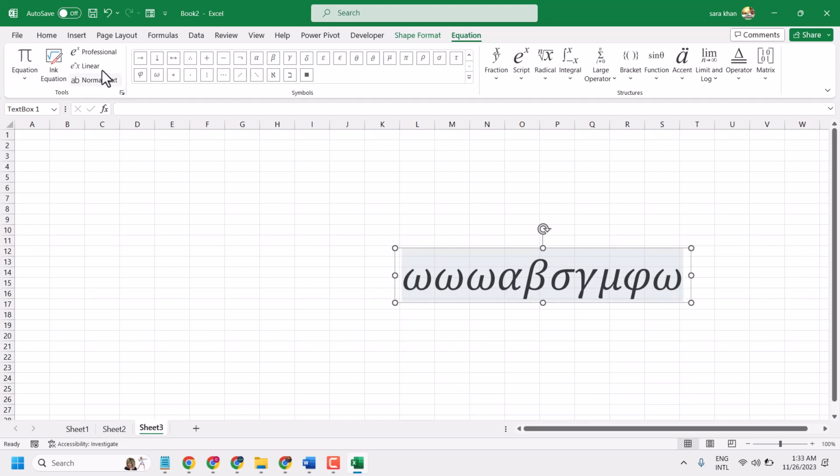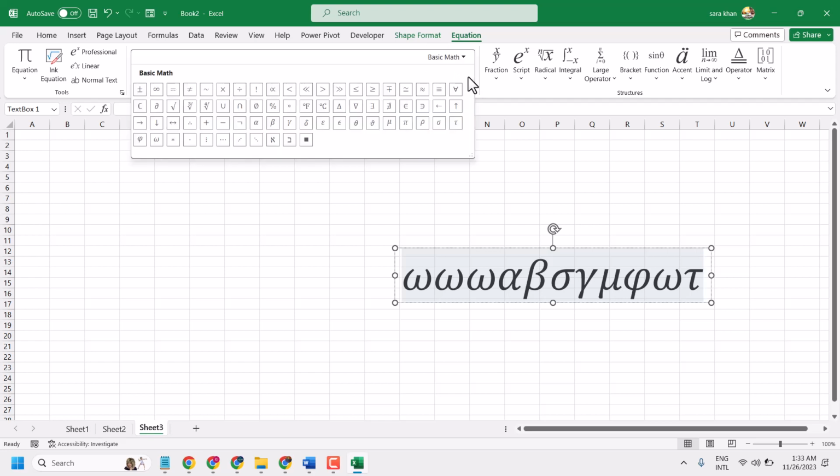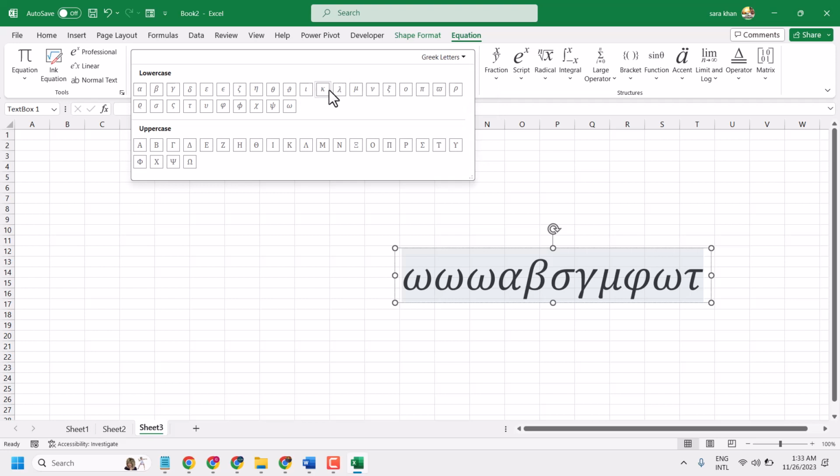And once you click on insert, so you can select manually from here, but make sure you select here basic math. And there are some more symbols in this equation like this Greek letters, the lowercase and this uppercase.